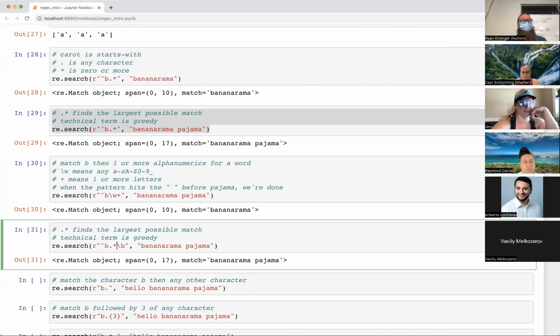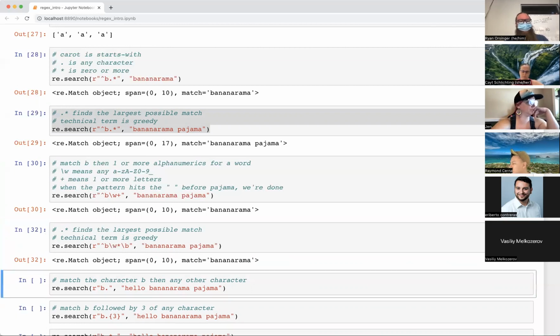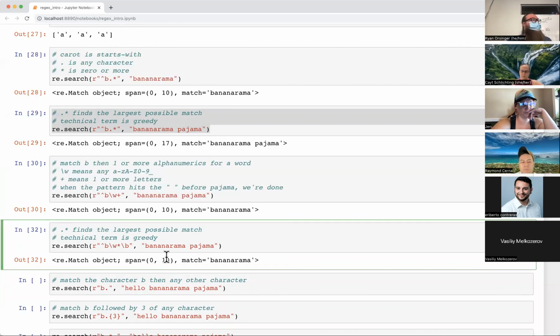Probably because the star is that greedy. I might have to go back to say \W instead of the star. There we go. Okay. For that example, why do you use the plus instead of the asterisk? The difference is plus is one or more and star is 0 or more.